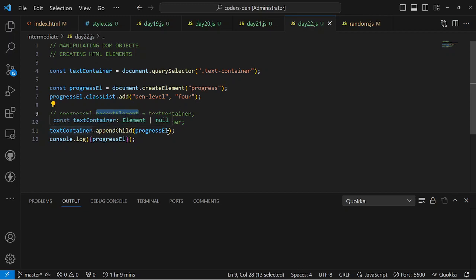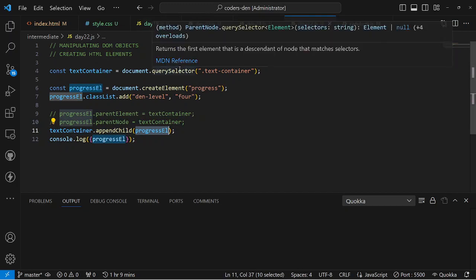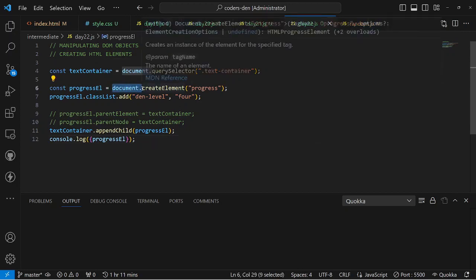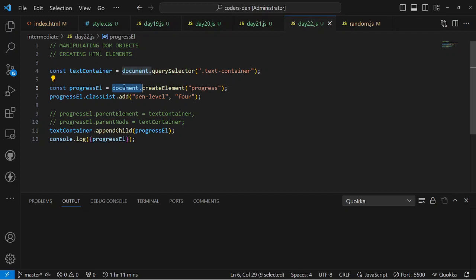You have to use appendChild to attach your newly created elements somewhere in your document body or something like that. Anyway, so that's that. I also tried, let's say, picking the text container and using the createElement method on it, but it doesn't have the createElement method. So you have to use document.createElement. You can't pick a random element and call createElement.